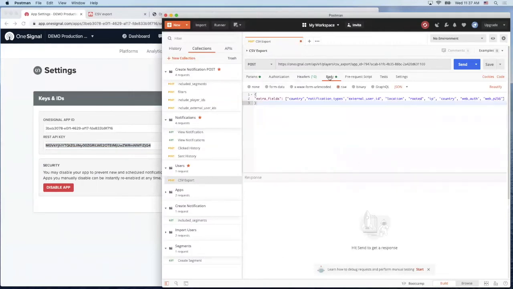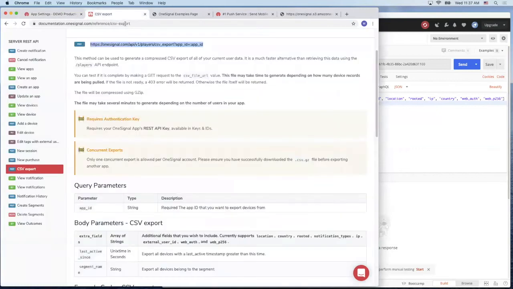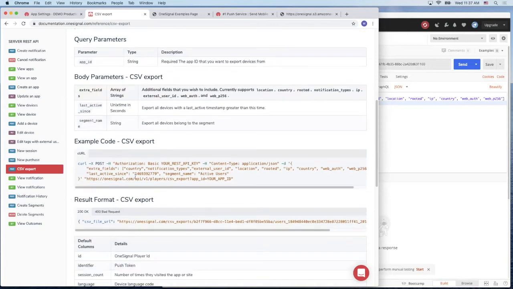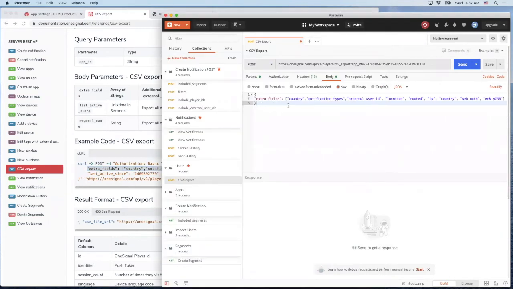Basic. Body. So what's cool about this is that we don't give you all the data unless you specifically request it. We give you the basic data, but if you want all the extra data, like the country, the notification types, the external user IDs, location, rooted, IP address, web auth key, and web p256dh, just put that in there. Extra fields is an array of string data, just like what we saw with the other arrays of string data, like the included segments. So country, notification types, and all that.